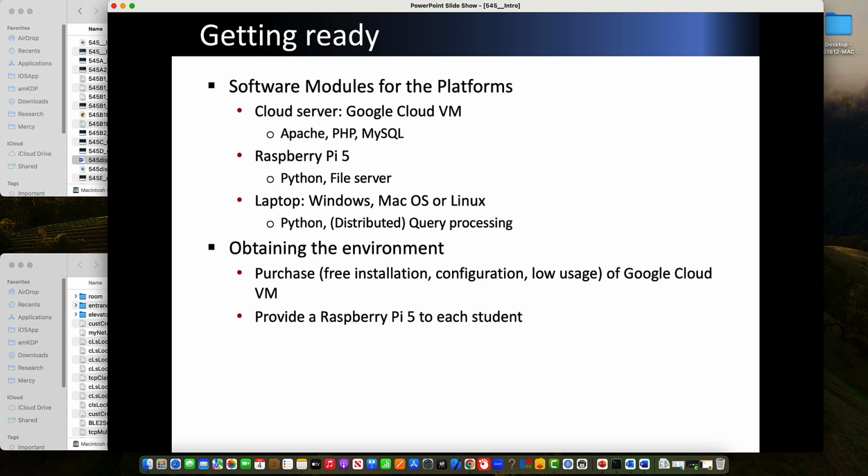And then we will build Apache, a web service. PHP will be the language that we're going to build the middleware in. MySQL, your content needs to stay on that MySQL. MySQL is a database server. On the other hand, we have a Raspberry Pi 5, which holds the file server. The language that can run on Raspberry Pi is Python.